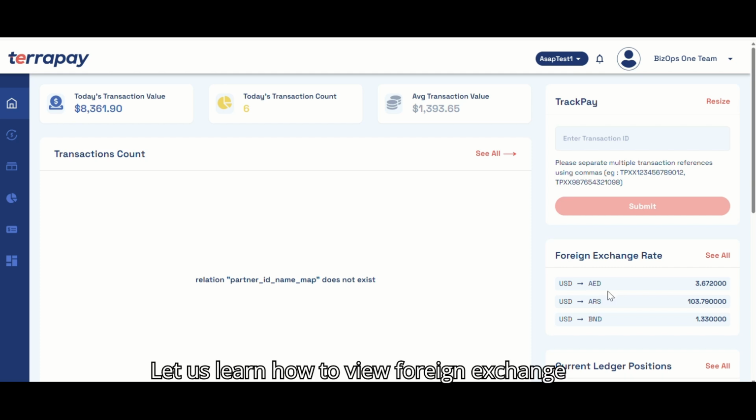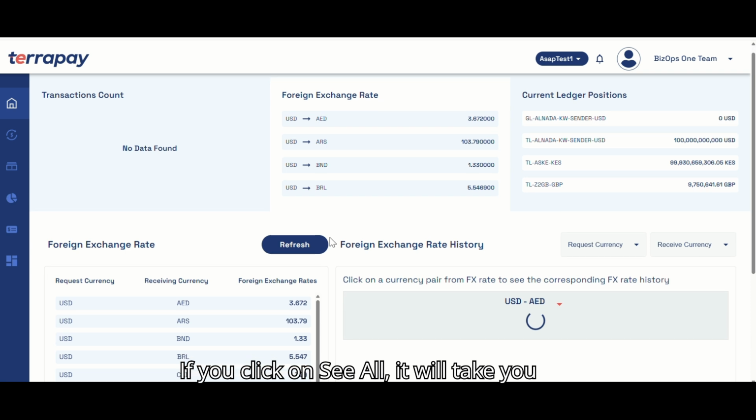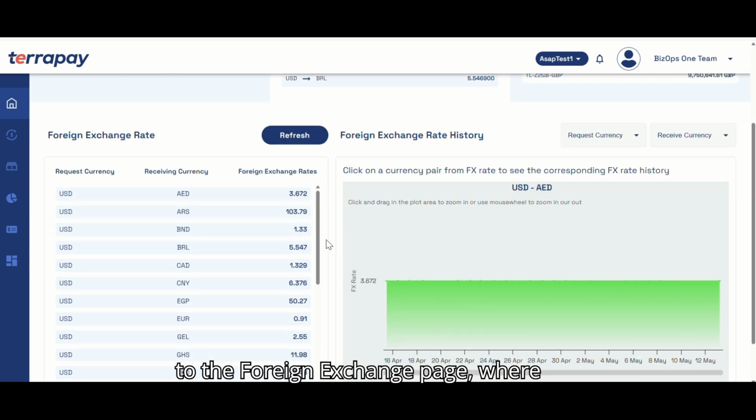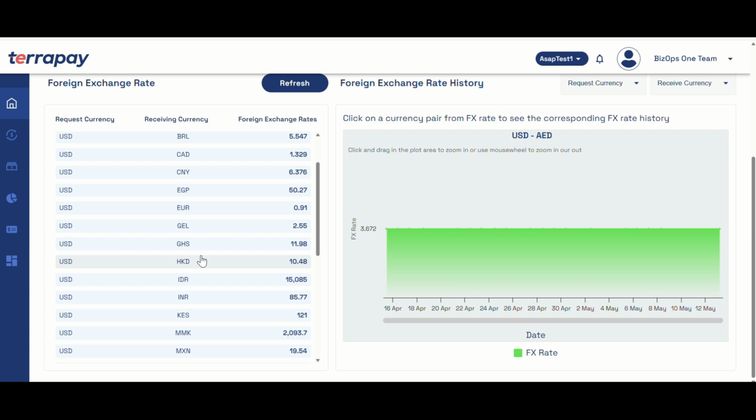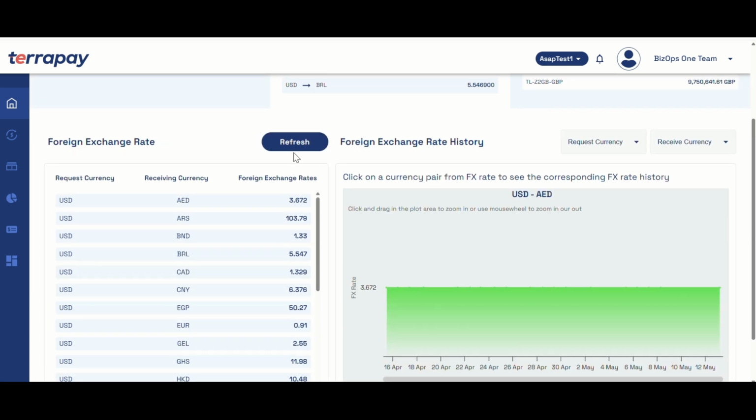Let us learn how to view foreign exchange rates. If you click on See All, it will take you to the foreign exchange page, where you'll be able to see the rates of all the currency pairs and the corridors which are activated for you. You can always refresh to get a fresh foreign exchange rate.